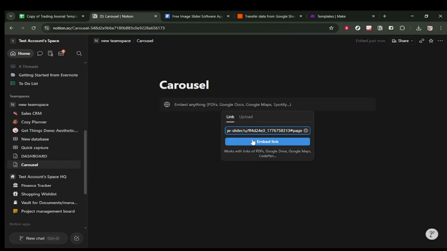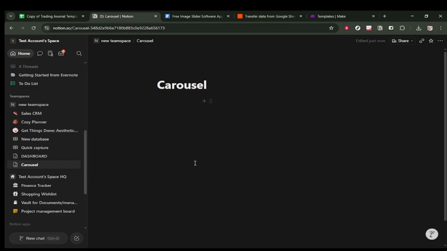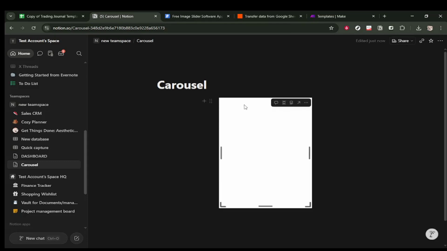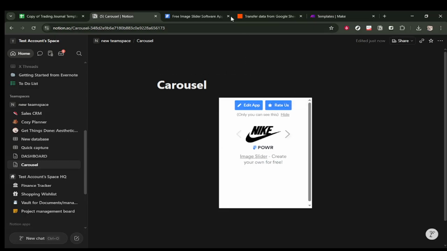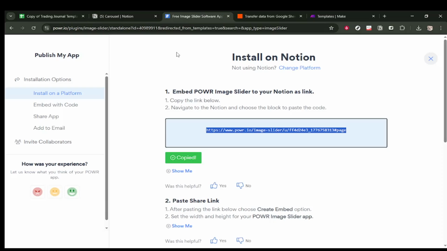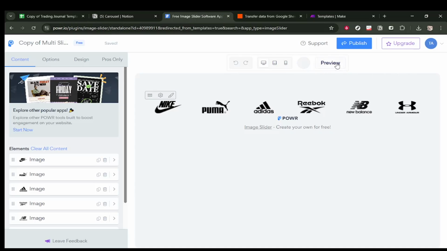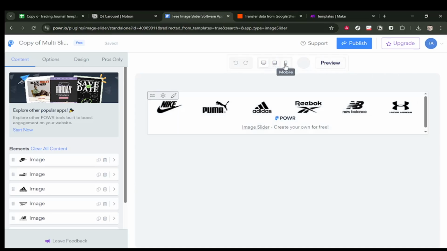Now return to your Notion page. Tap where you want the carousel and type /embed, then select the embed option from the block menu. In the embed field, paste the code you copied. Notion may also accept a link in some cases, but for a true slider, the embed code is what you want. Confirm the embed and give it a moment to load.